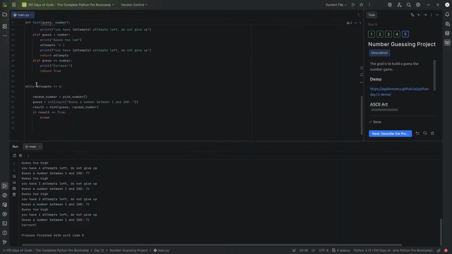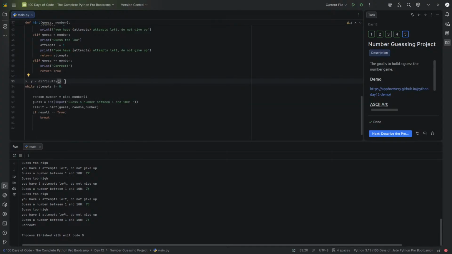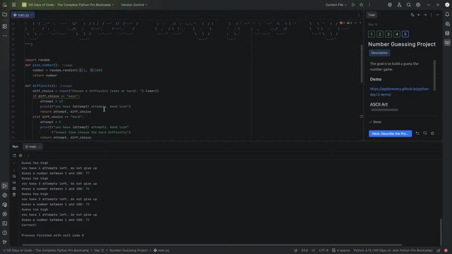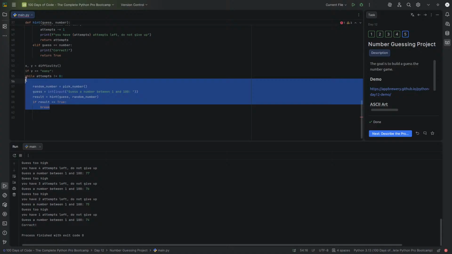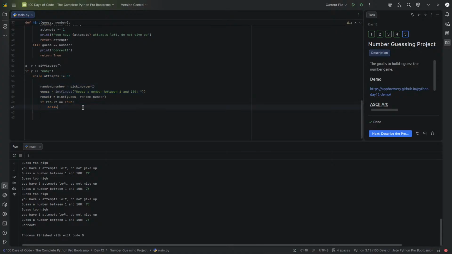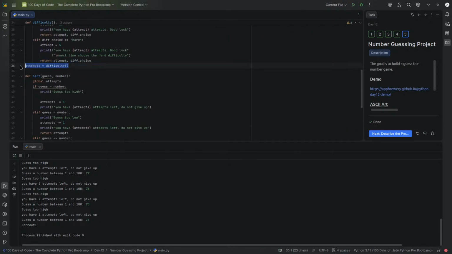So after I am having this difficult choice, I'm gonna use this X and Y. I'm gonna call the difficulty over here. And then if Y, Y is the difficult choice, right? Yeah. So if Y was equivalent to the string, which is easy, then we are going to have this while loop like this. And for that reason, I'm gonna need to call this as so.